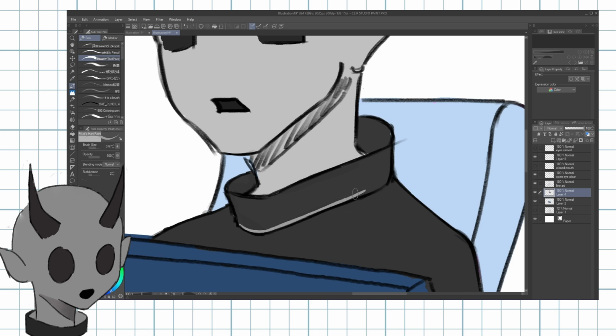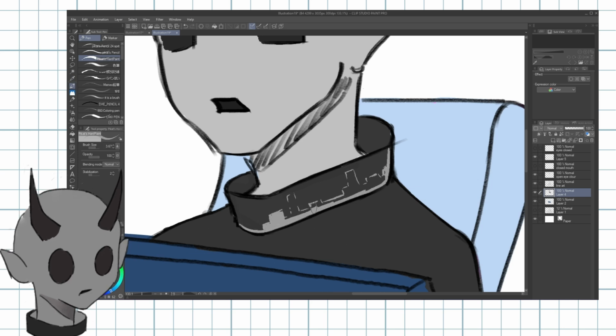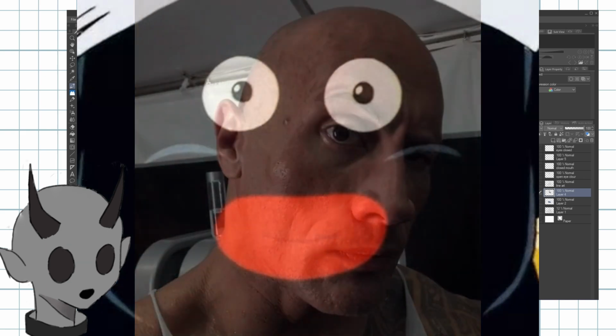I also added this little cool design on his collar, because I was like, I can't just have it be black.